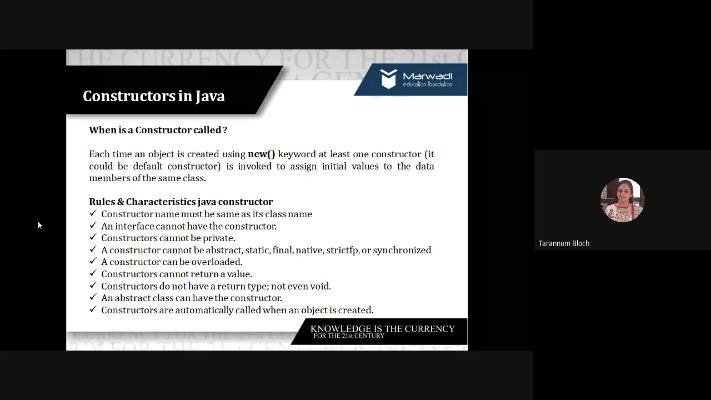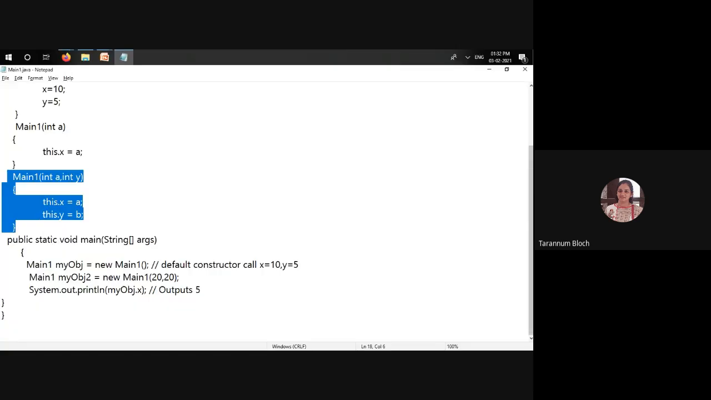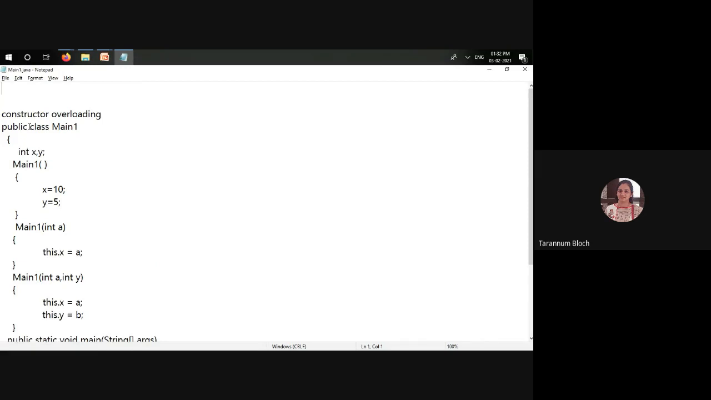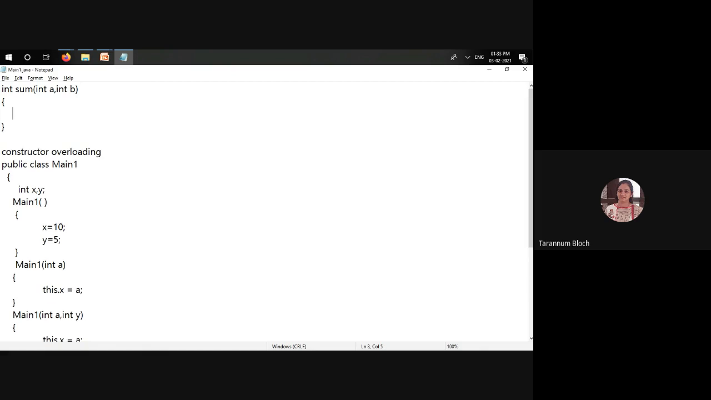Okay. But unlike your methods, a constructor cannot have a return value. If you recall, we created various methods in the previous chapter. Let us say I have a method in a class with integer sum(integer a, integer b). If I have defined it with a return type, I could write return a plus b. In that case, an integer value will be returned.